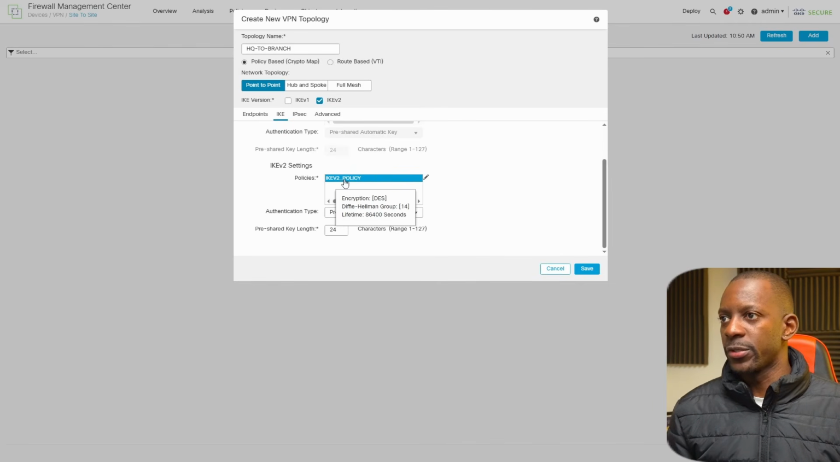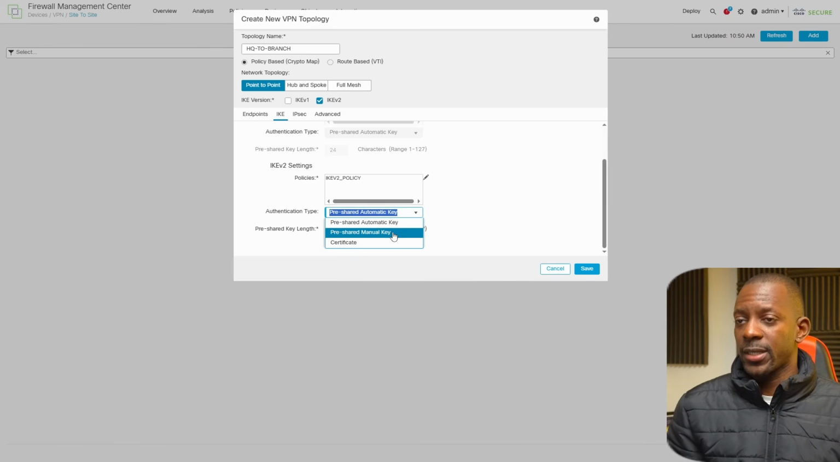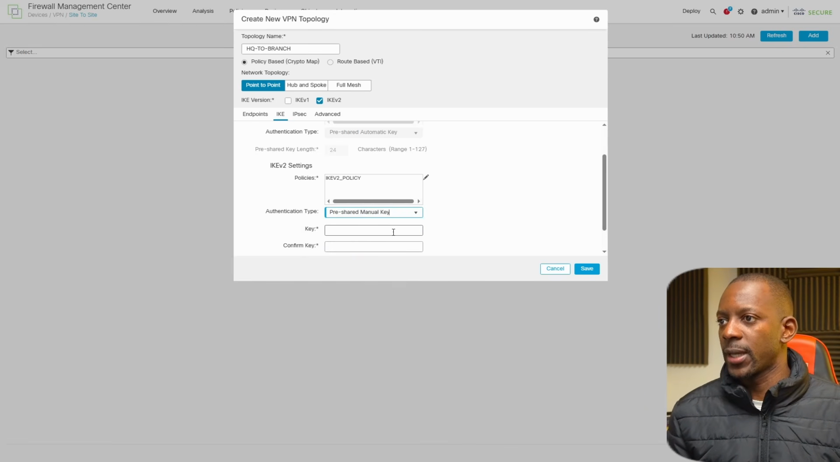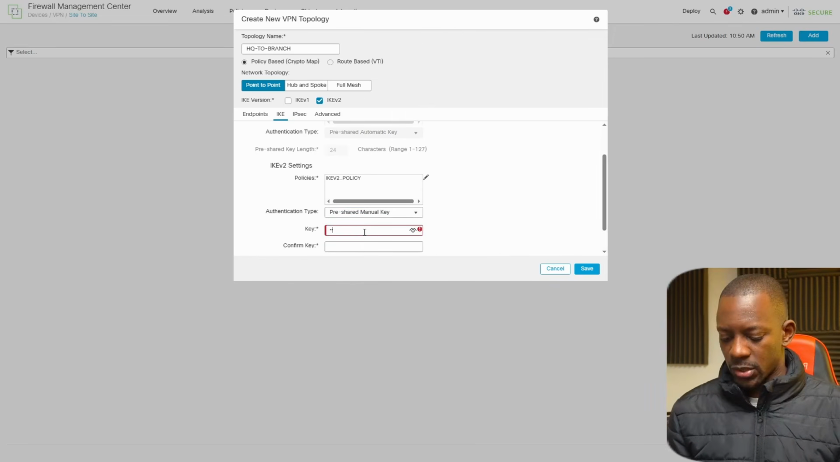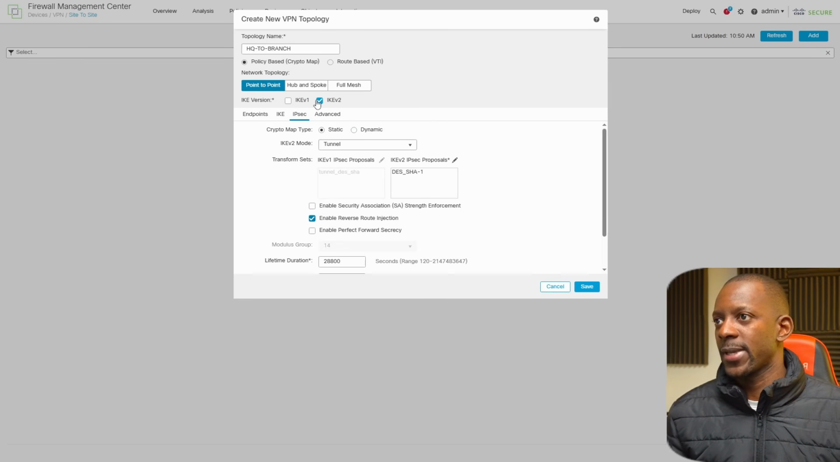Okay, so now we're using our new policy, IPsec v2 policy, and for authentication type, this is where we're going to set the pre-share key that we did set on the FortiGate. Okay, so it has to match. 65745. Okay, so make sure. Yeah, it's correct. Okay, don't save yet. Go to IPsec now.